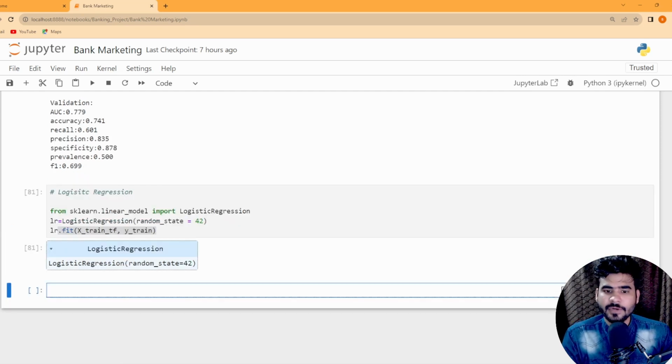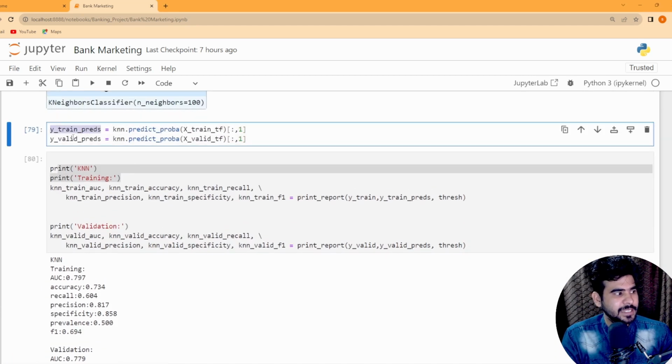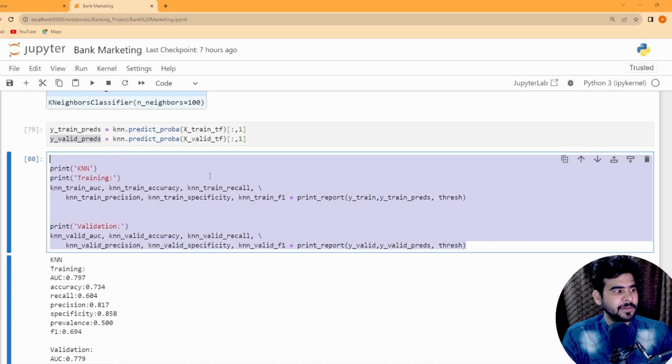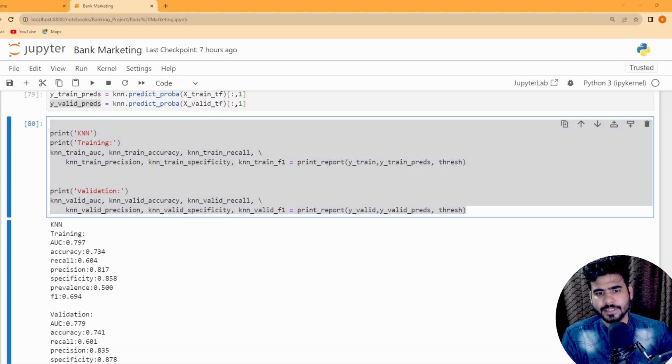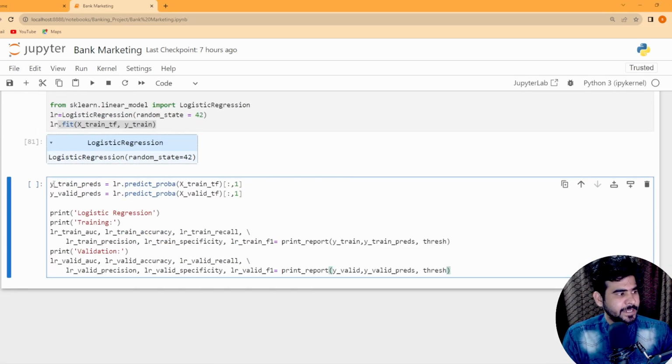So now we are able to create the complete object. In the same way we can call the predict probability class for the x train and the validation. Then we can print our complete accuracy, AUC, recall, precision, F1 score, each and everything for all the algorithms. So let me run. Here again we are going to call our y train, y validation prediction.